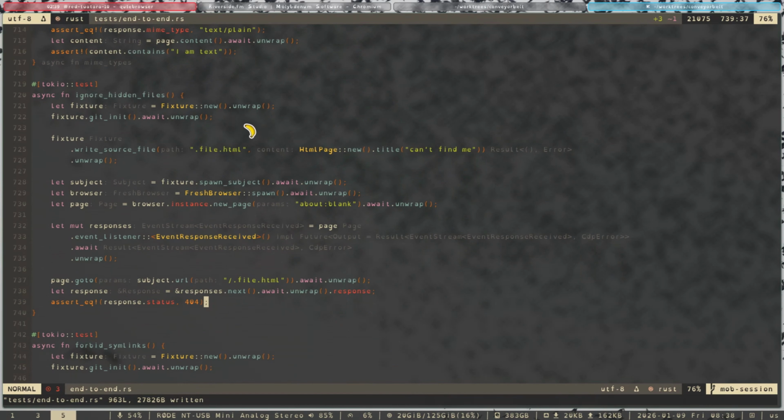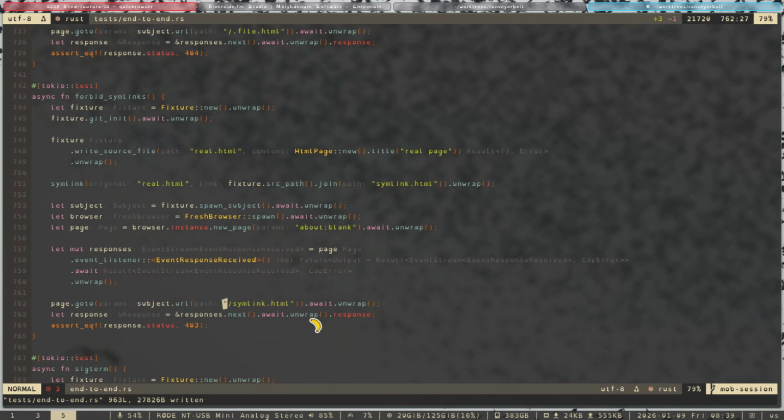So this maybe needs some. Okay, this is good. Where did I? Oh, dot file dot HTML. Can't find it, so we have a 404. Okay. Forbid symlinks.